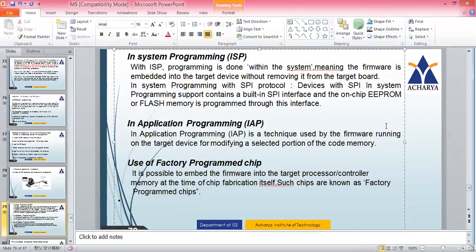So directly we are going to do the programming. Directly we'll put the program onto the IC, which is on the target board. This type of mechanism is called in-system programming. Now let's go to the next category: in-application programming. In-system programming means the complete program you're dumping onto an IC.